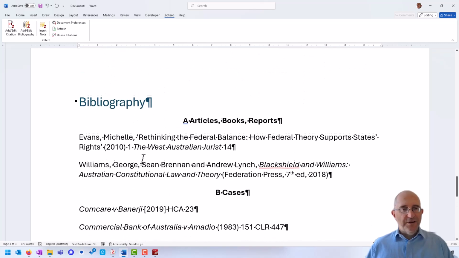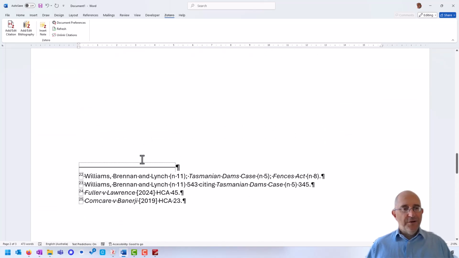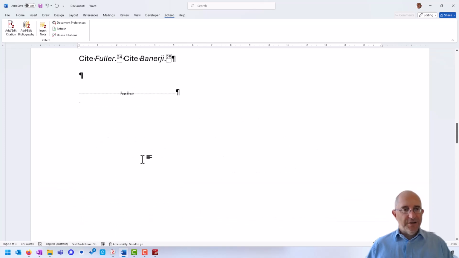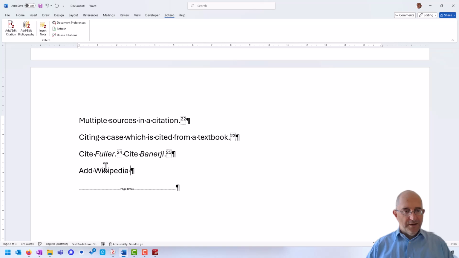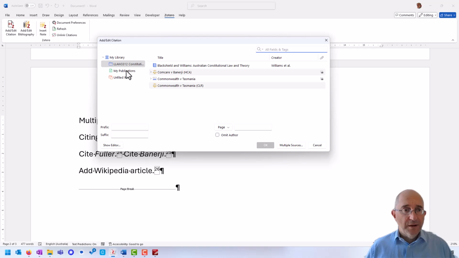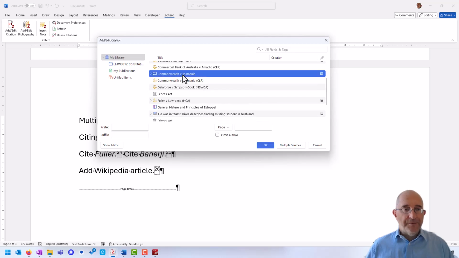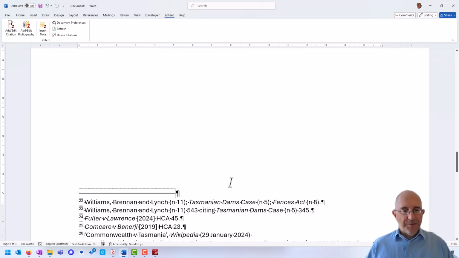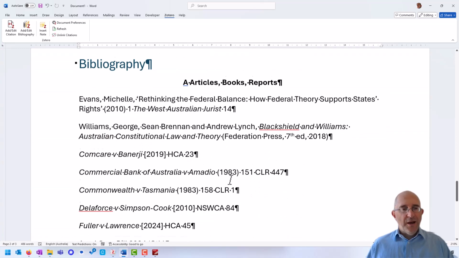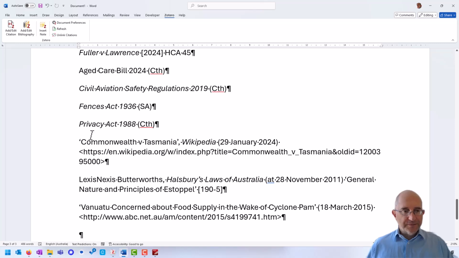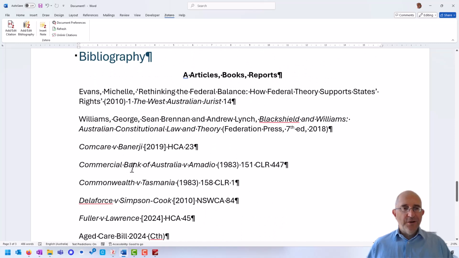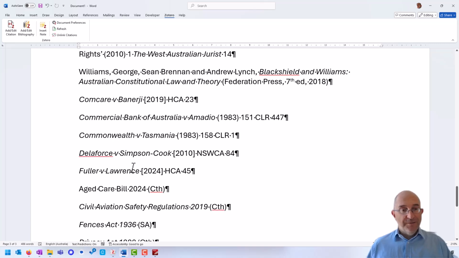The only caveat with using this bibliography is that if you go through now and add some additional citations, and I might do that, so let's cite the Wikipedia article. That should be in the main library, I think. Where was it? It was this one. If I cite that now, you will see that it appears here as it should, and it also gets added to your bibliography as it's done here, but you'll see that all of the headings have gone. And what you're going to have to do then is add all your headings back in.